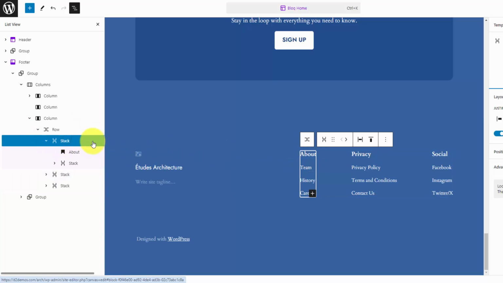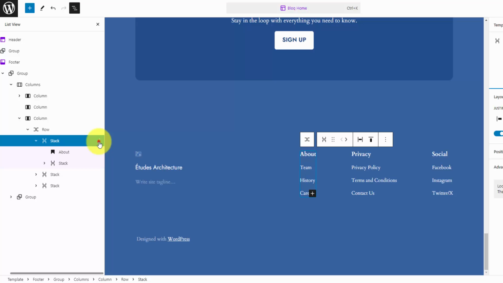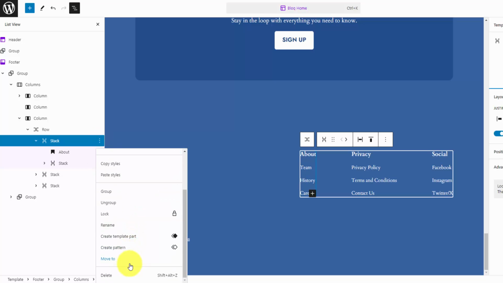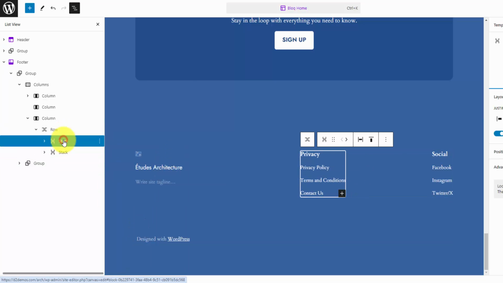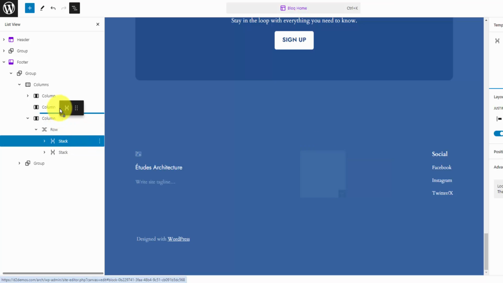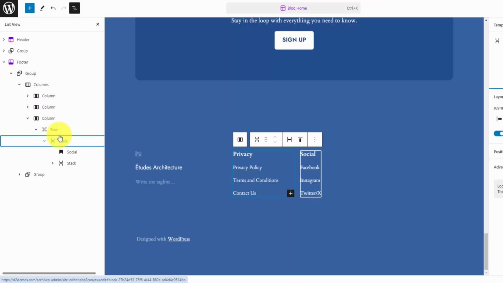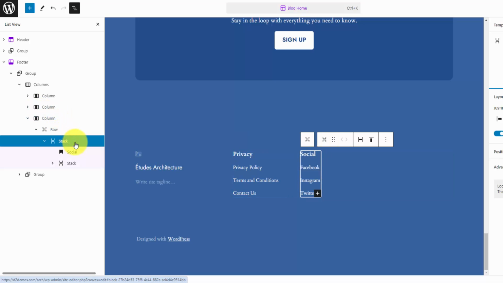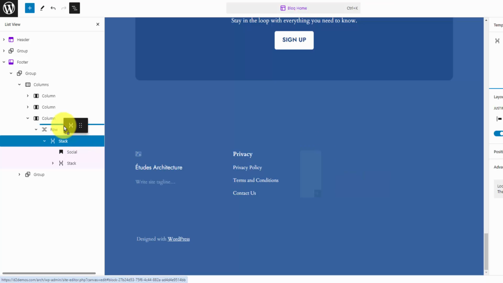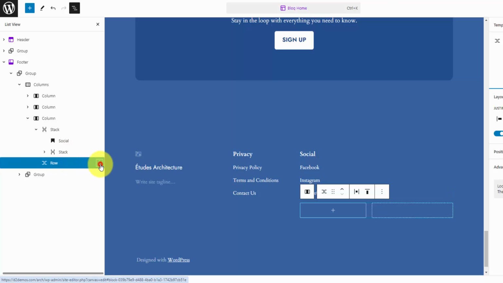So let me just delete this stack. In order to do this, once again, we have this scroll bar here. I've got to scroll over to hit that 3-dot icon and delete it. And then I'm going to move the second stack here into the second column. We can drag and drop that and make sure that it's nested within that column. And then this last column here, I'm going to move this stack up above the row level because we don't really need that row. Let me just go ahead and delete this row.